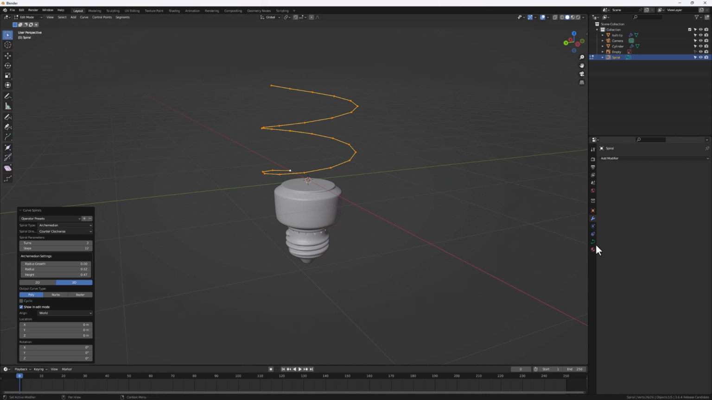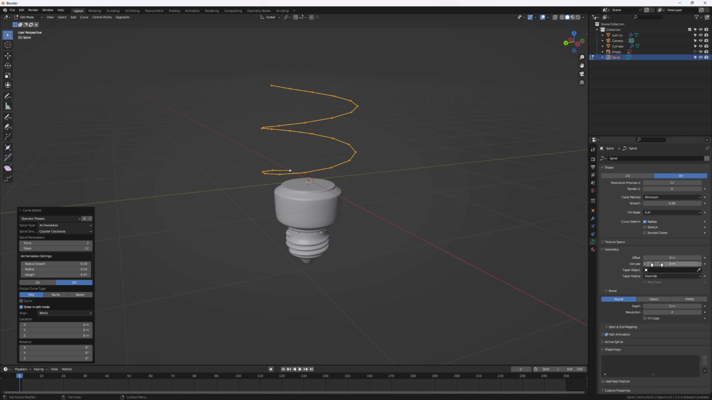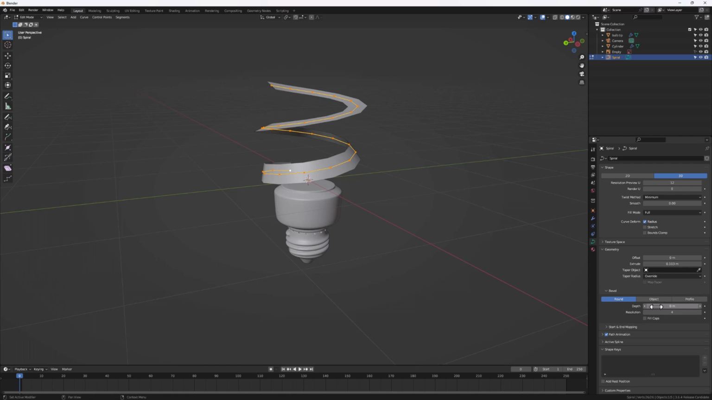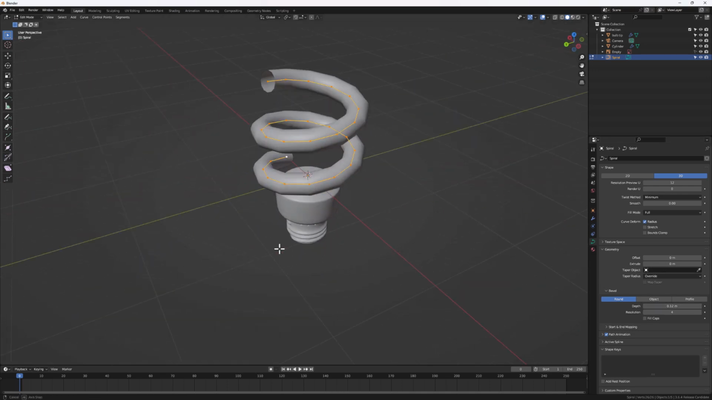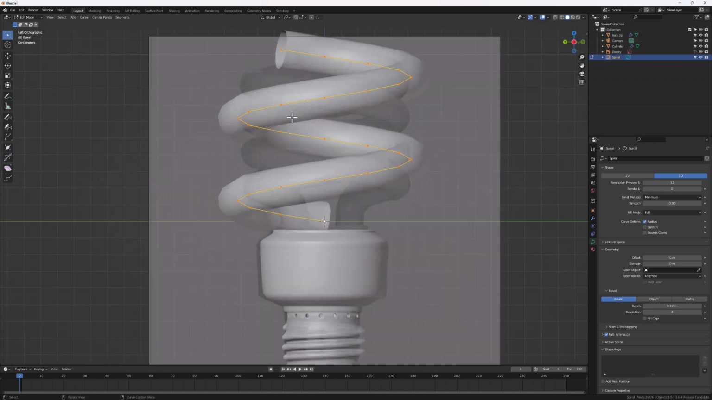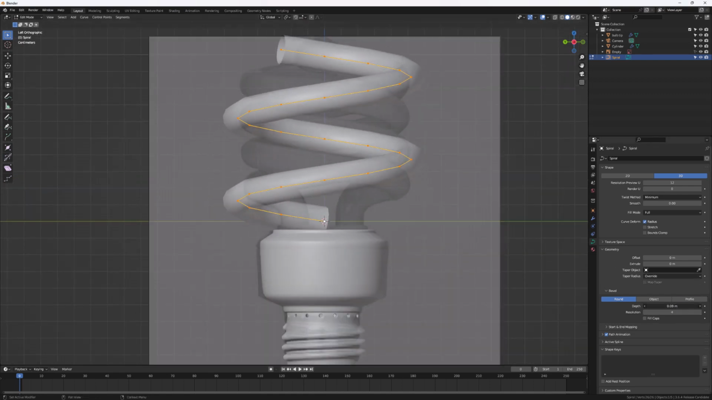So next, since it's a curve, we can come to the properties and then add in extrude to create a depth inside the bevel section. So I'll just add in a bit of a depth. Let me make sure my extrude is set to 0. Just add in a depth like this to create the blob-like shape that we see, right? So I can increase or decrease my depth.